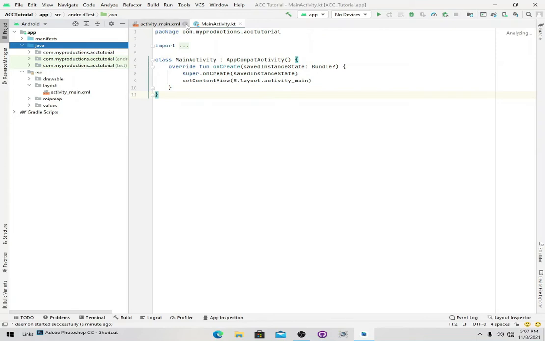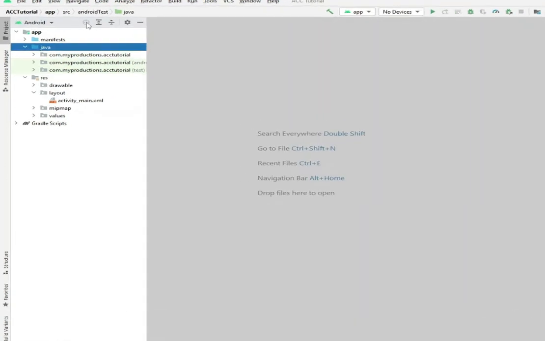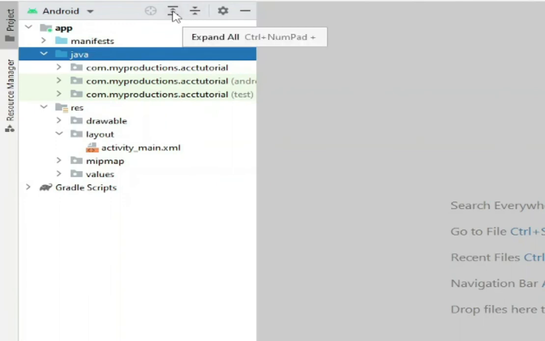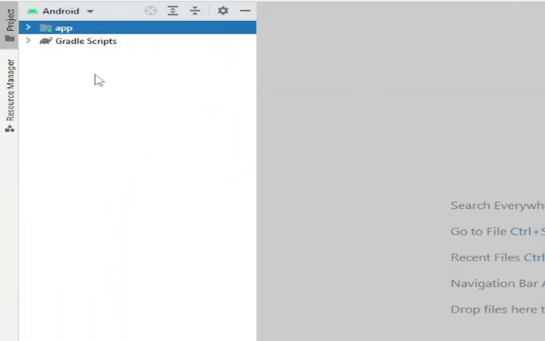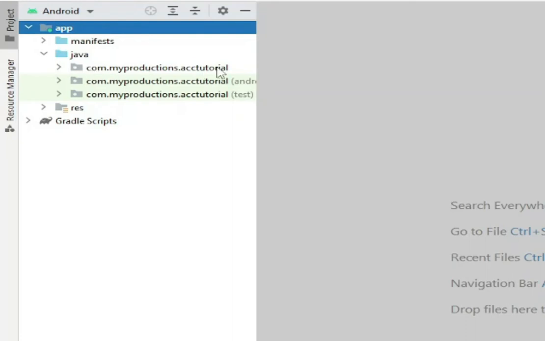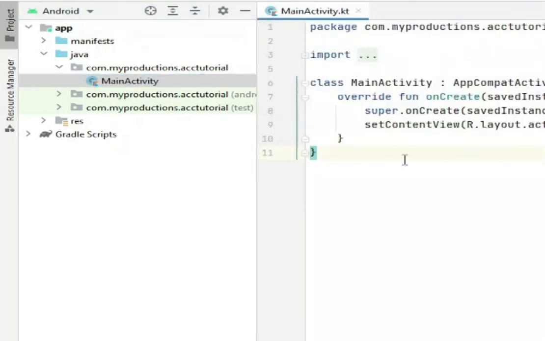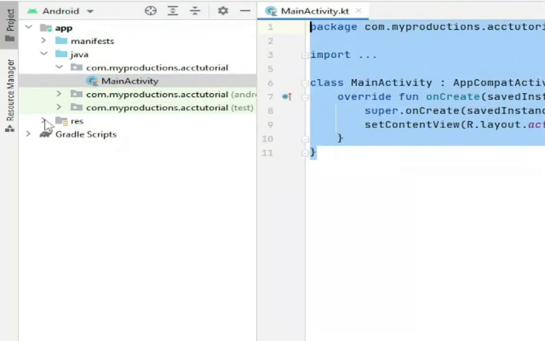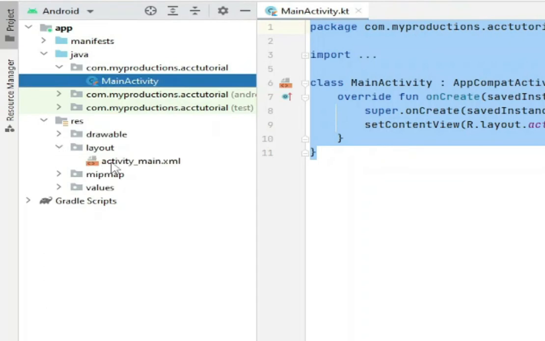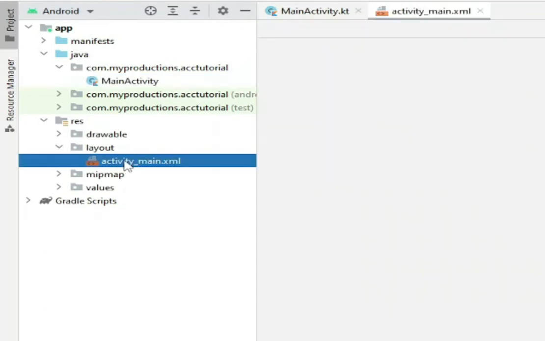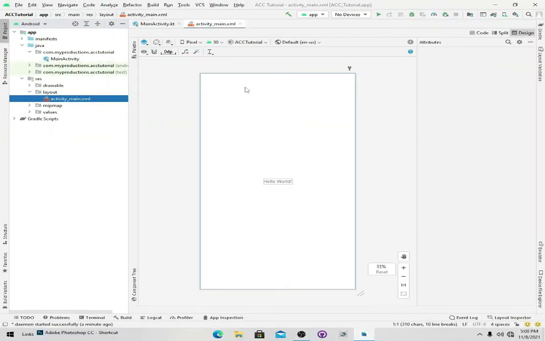So let us firstly close these two, and here are several tools. We can collapse all the things, and let's open app, go to Java. This is your package name folder, expand it. You can see your MainActivity.kt file here. Just double click to open the Kotlin file. After that, go to your resource file, go to layout, and you can see your activity_main.xml. Double click on it to see your front-end designing area.